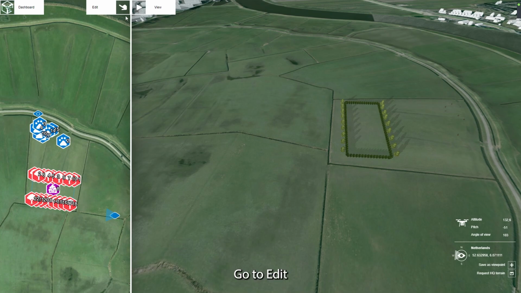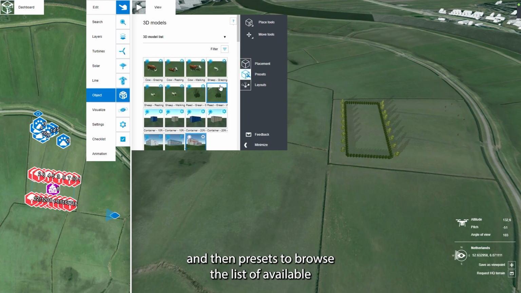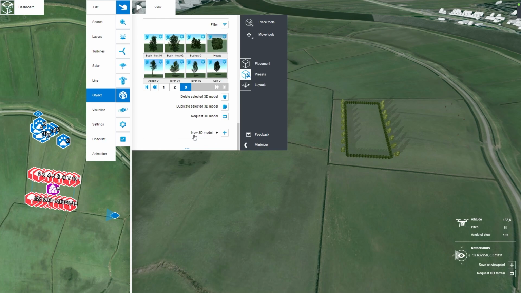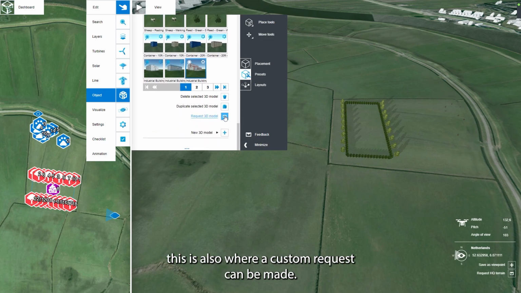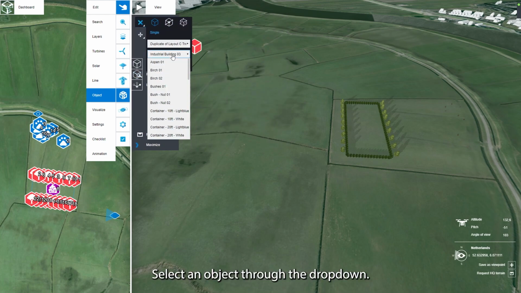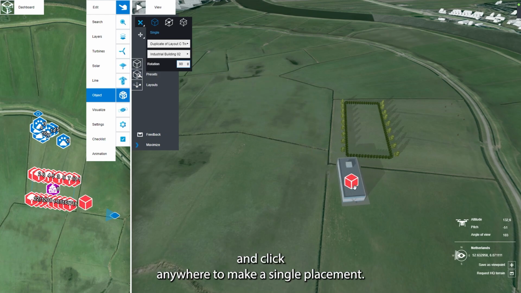Go to Edit, Object, and then Presets to browse the list of available default objects. If you can't find a model that fits your needs, this is also where a custom request can be made. To place an object, go to Place Tools. Select an object through the drop-down. Specify a rotation value, and click anywhere to make a single placement.